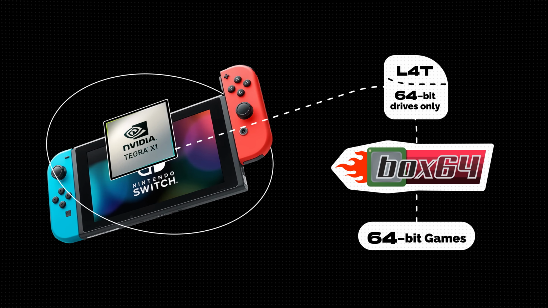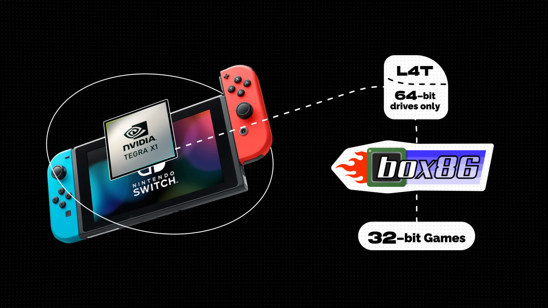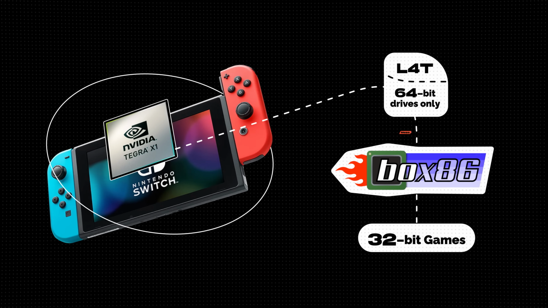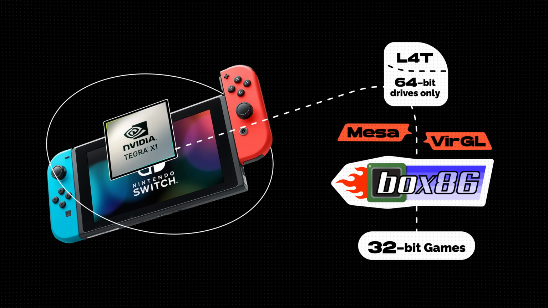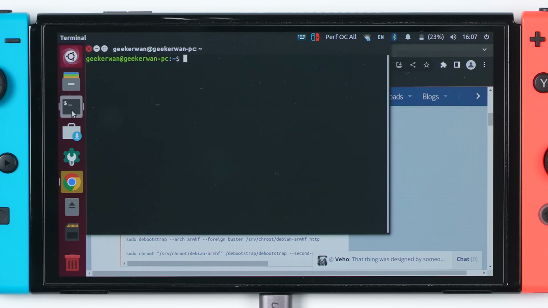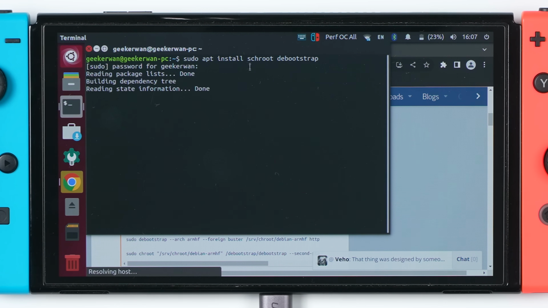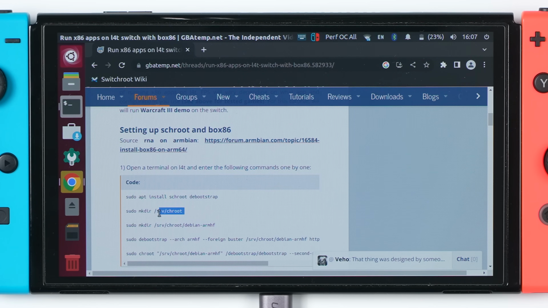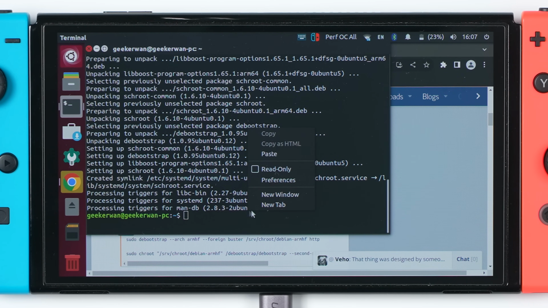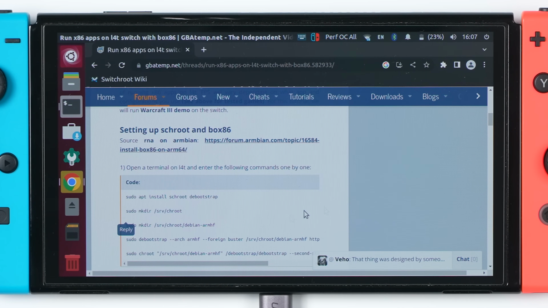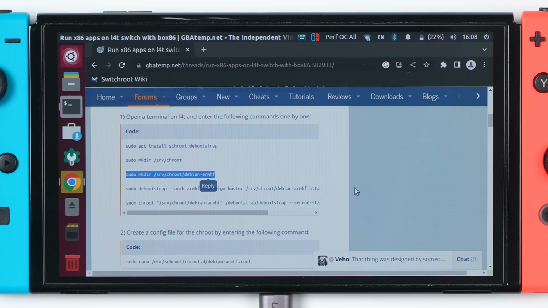We can directly access the GPU under Box64 running 64-bit games, but for older 32-bit games, we must use Box86, which has to take a runabout with Mesa and VirGL solutions, making our days much harder. But anyway, I still installed Box86 here for Steam, and I must admit it's a lot more complicated than installing Box64. You have to set up an isolated environment and install it using Shroot, and I think you might not want to get into that for sure.